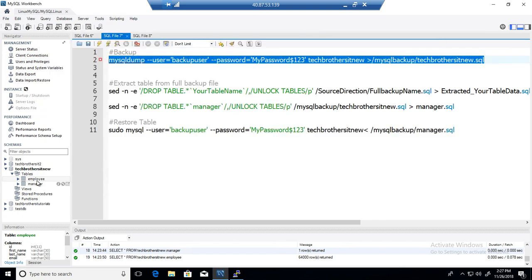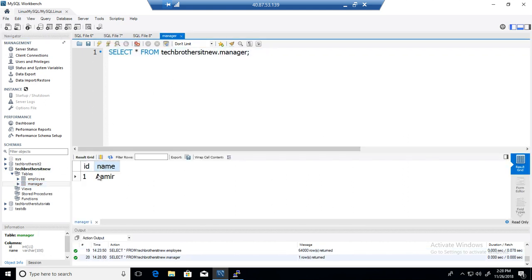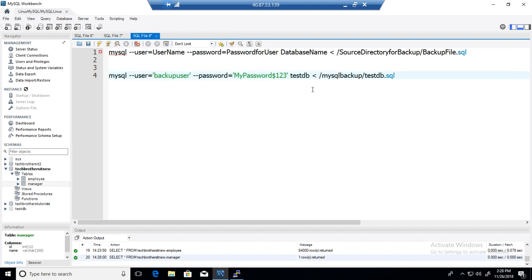What does this database have? This database has two tables: employees and manager. And in manager, I have only one record. So I have columns ID and name, and then I have the values 1 and Amir. Okay. So think about that.